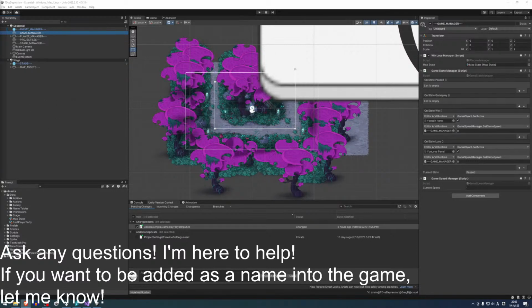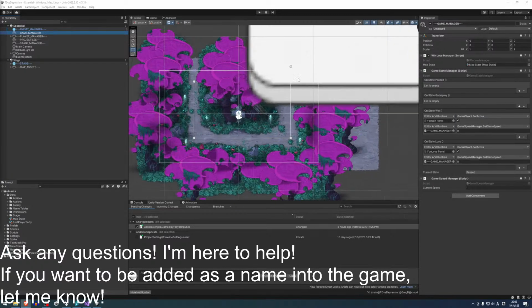So the best answer is genuinely just check the Discord. There is a pinned comment on how to fix it.